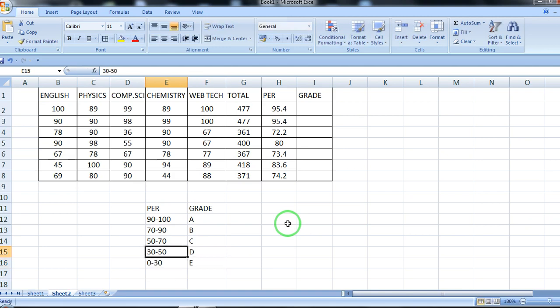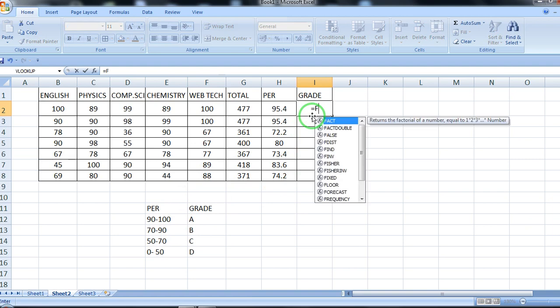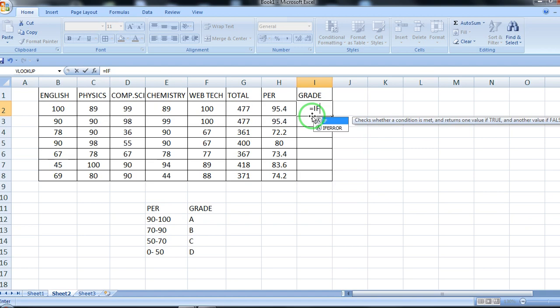So just make it, if it is between 0 and 50, it is D grade. I will just check these 4 conditions: 90 to 100 A grade, 70 to 90 B grade, 50 to 70 C grade, and 0 to 50 D grade. To take out the grade I will use the if function, because I have to check a condition, and depending upon the condition I want to display a particular value. As I have already told you, the if function is used to check a condition, and then depending upon the condition you can display a particular output.